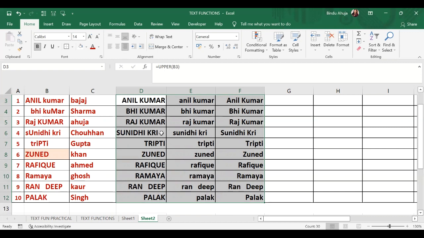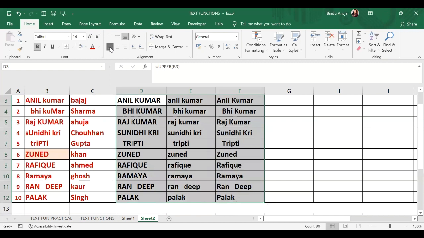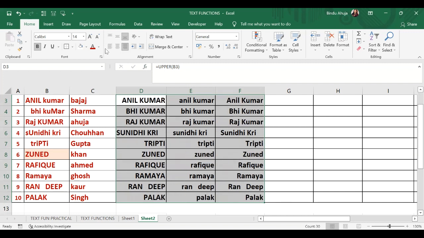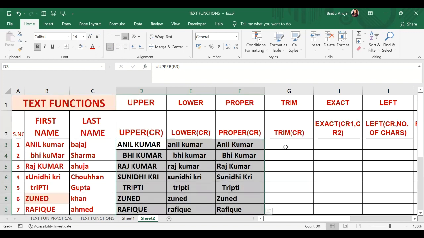Because there is some space after Sunidhi. When I align them on left, then B and Tripti are not left aligned. Why? Because there is a space given before and after Anil, Tripti, and one more, which was Sunidhi. Now you can see. How to get rid of this problem?